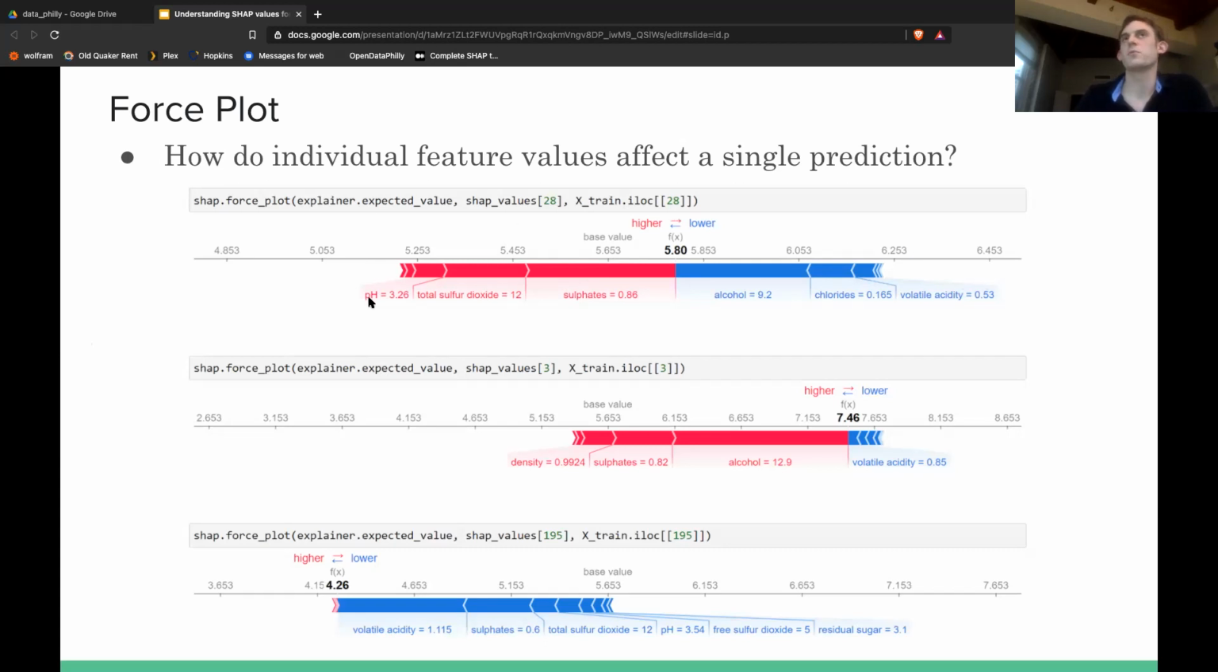If you're doing something that's not regression, but classification, you can still do this because you can do it on the probability that the model is predicting a class. So you can always use these SHAP values, even if it's not directly regression.